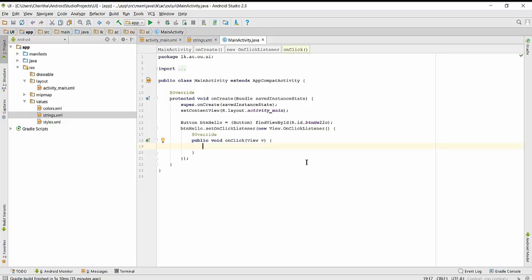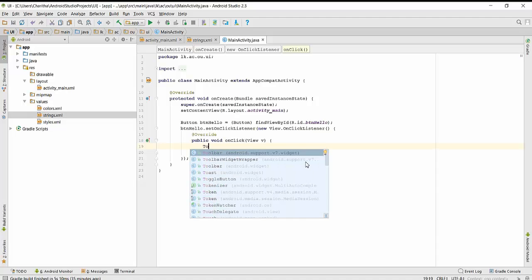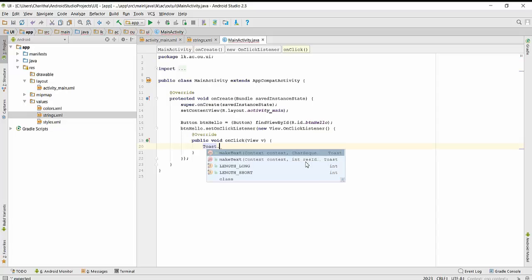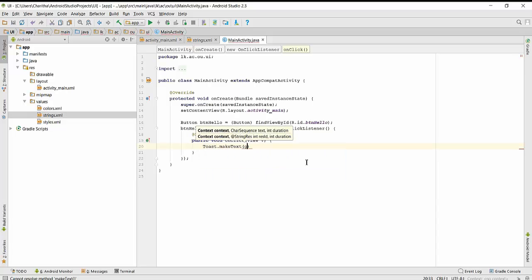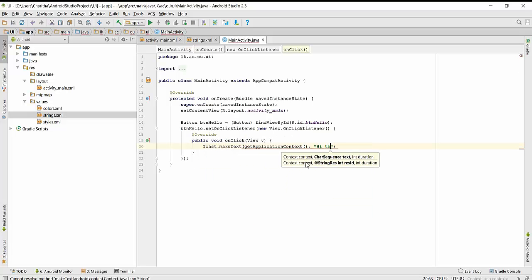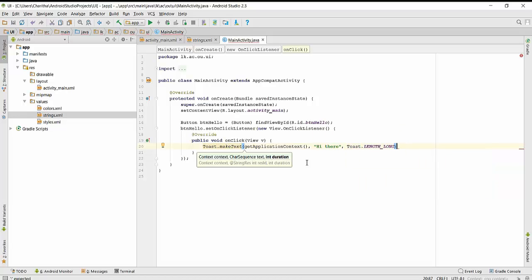So I am showing a toast message in the UI once this button is clicked. I am adding Toast.makeText, getApplicationContext, and for the text I am giving "hi there", and for the duration I am giving Toast.LENGTH_LONG. Once we create the makeText, we need to show the toast message. By using this toast message, we can see it in the UI. So let's run this application on the emulator.